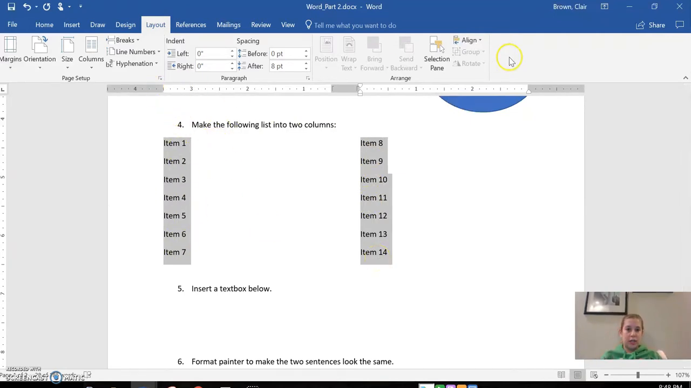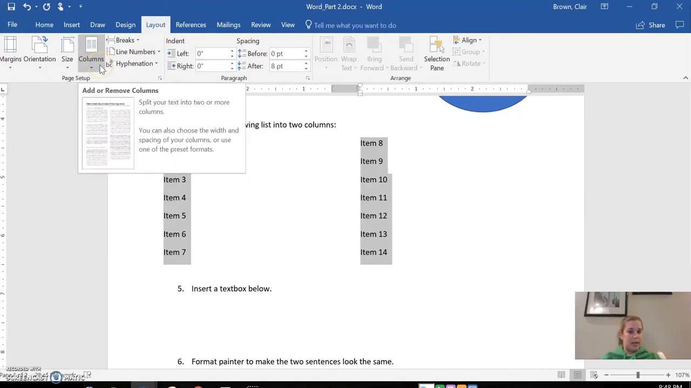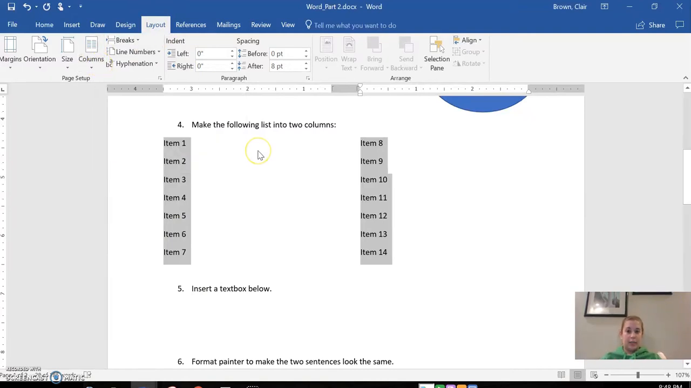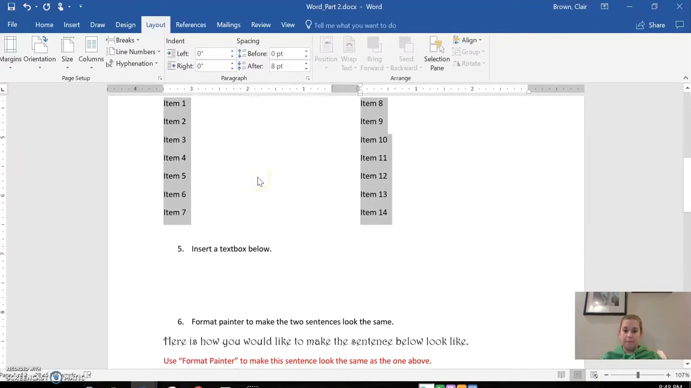You can adjust your columns by messing with the margins depending on what you need, but just to know how to make the columns, I selected my list, I went to layout, and then to columns, but you have to make sure your items are highlighted to make that into a column.